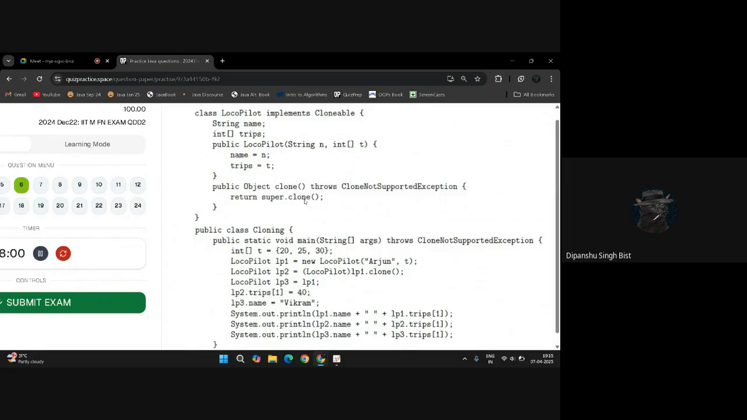If you want an object of class Locopilot, then you need to explicitly typecast it into Locopilot. Even here in the question, though they have not typecasted it to Locopilot in the method, if you check the part where it's really using the clone method, we can see that it explicitly typecasts it into a Locopilot object. I hope it is clear for everyone. So you have defined an array of integers, you have defined a Locopilot object, and then you have created a clone of the Locopilot object.